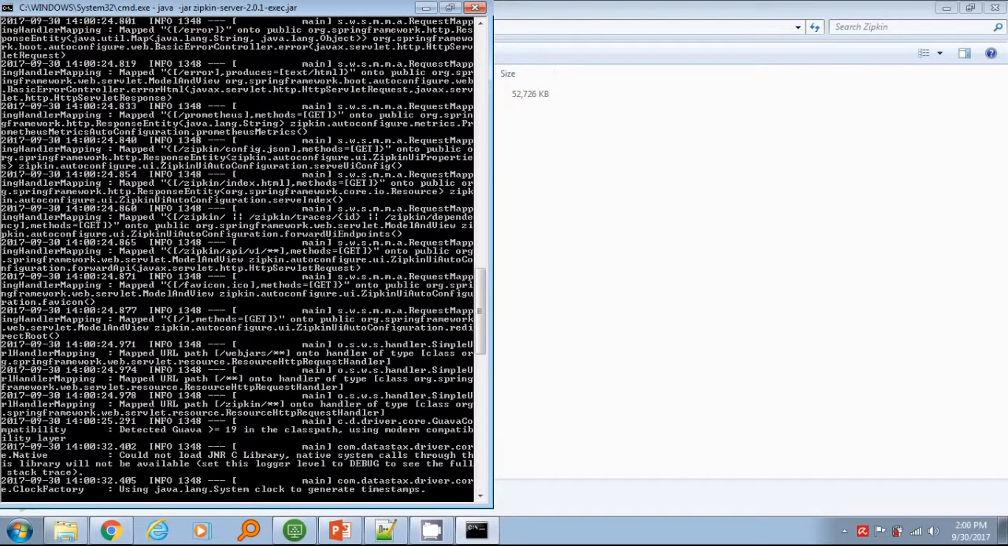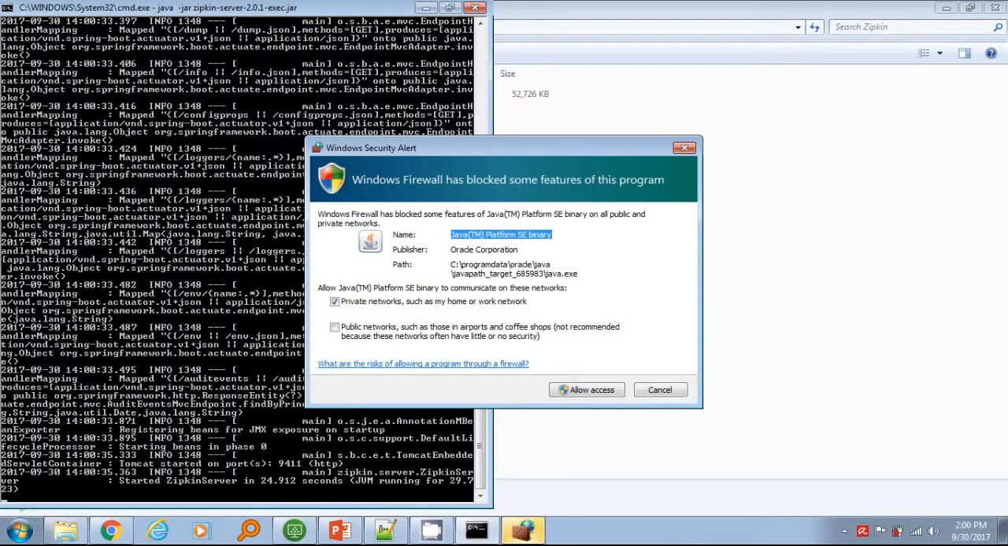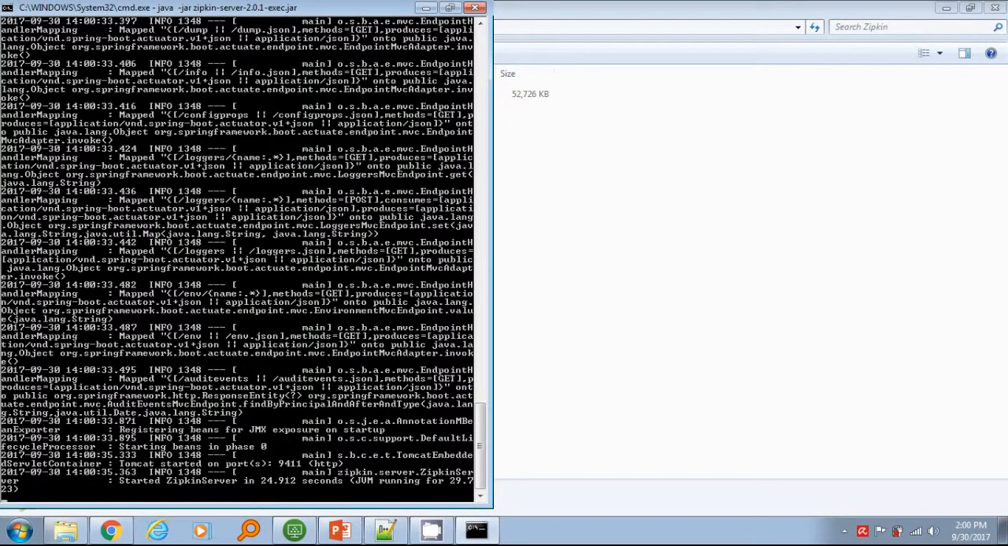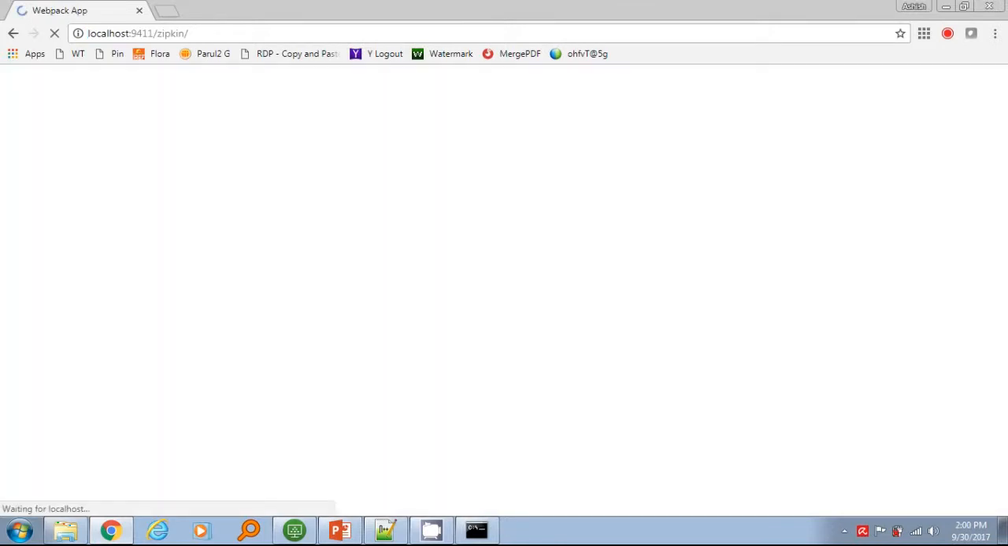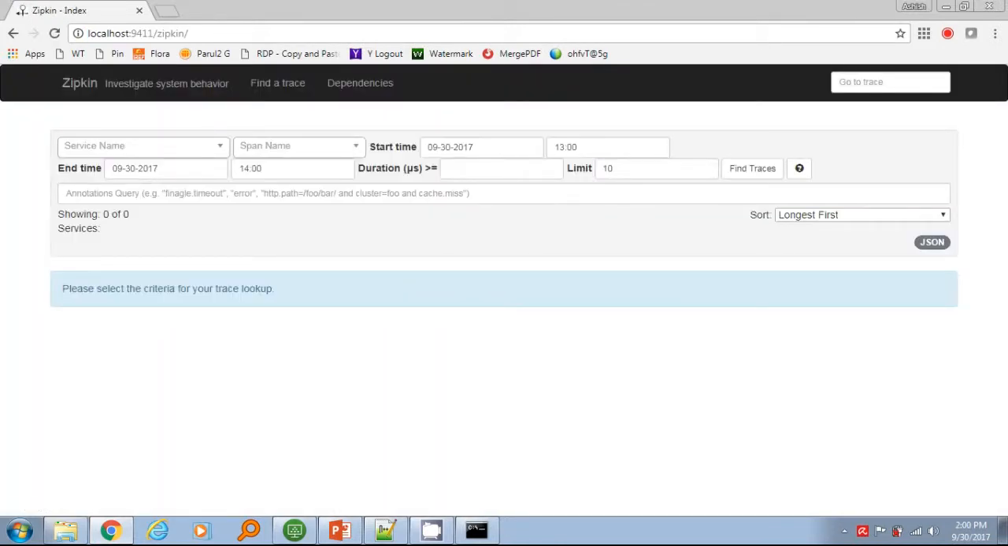It will take a minute or so to complete the Zipkin installation and start the server. Then we will run the URL to see the Zipkin web UI. Now once Zipkin is started, we can see the web UI. Do check part 2 of the tutorial for the Zipkin and Sleuth integration example.